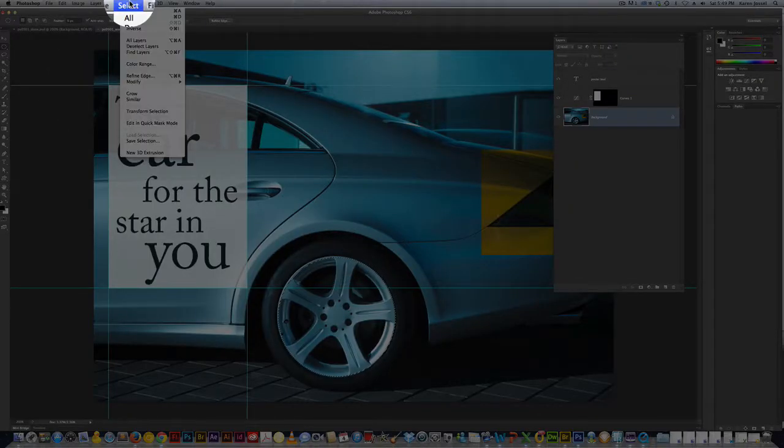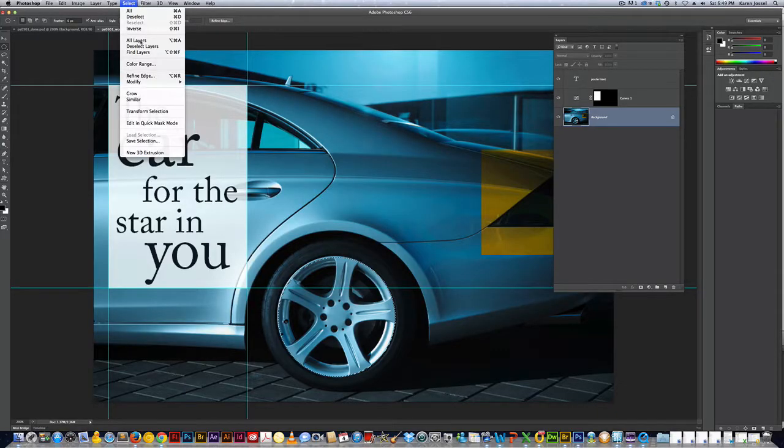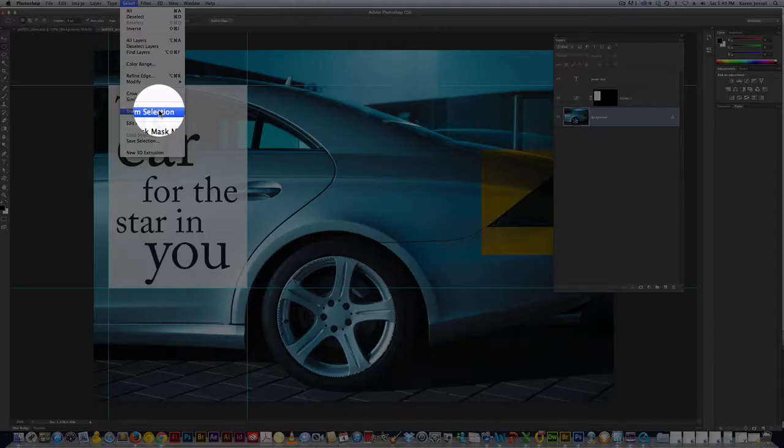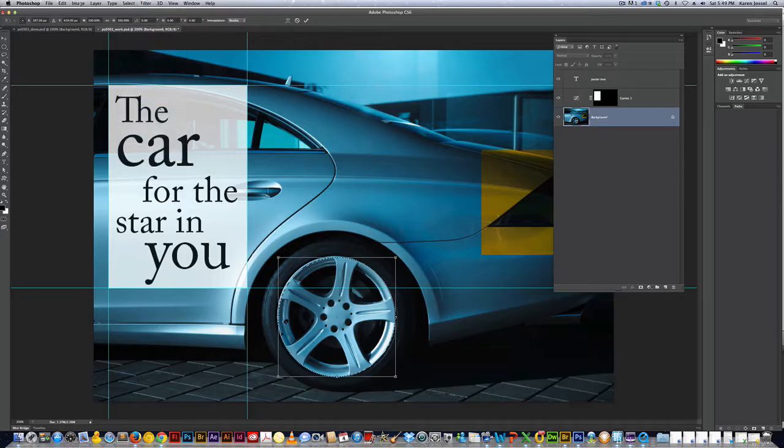Now, when we get into actions, I'll show you how to make an action. There's no keyboard shortcut, but there are ways to create keyboard shortcuts for things that don't have them, if you use them a lot.